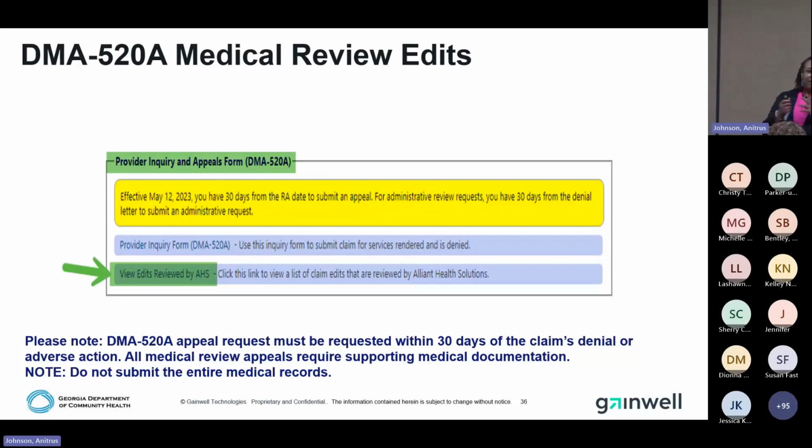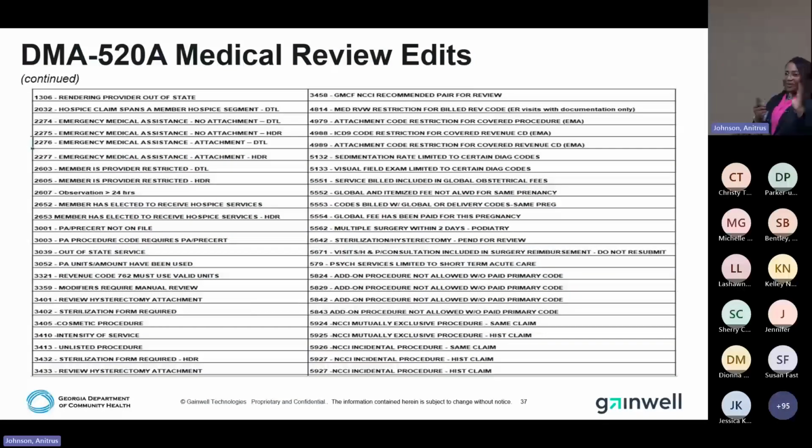And again, they must be received within 30 days of the denial. And supporting documentation must be included on those appeals. Don't send the whole medical record. All right, so I know it's small, and we'll have it on the portal, but these are some of the common, or all of the DMA 520A medical review edits. NCCI procedure to procedure, observation greater than 24 hours. Those are some of the multiple surgeries within 2 days. So those are some on the list there.